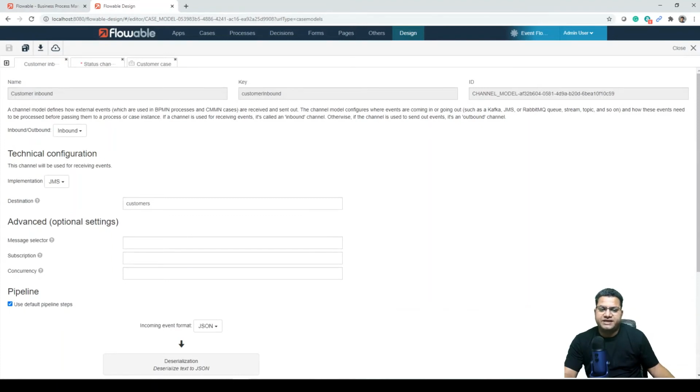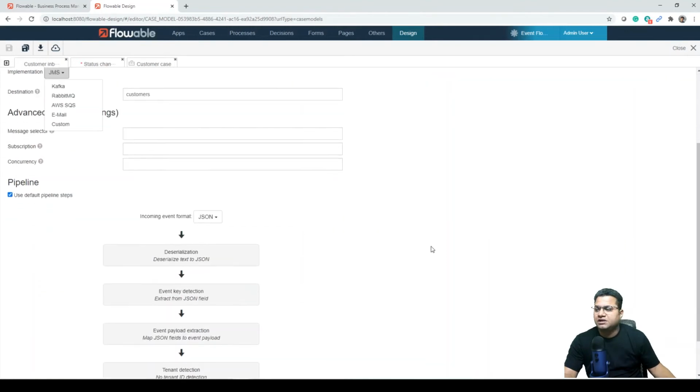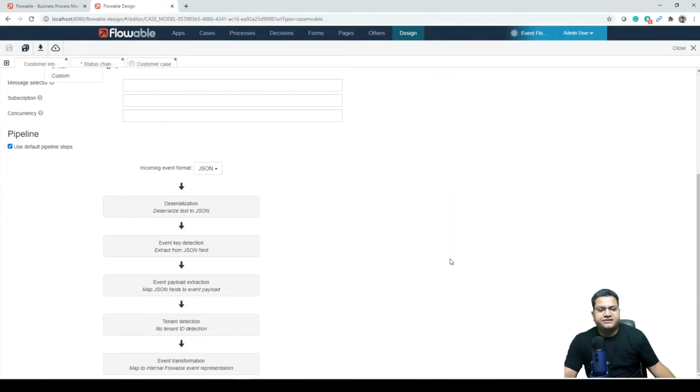This time the channel model is defined as inbound using JMS. Again, this could just be easily changed to Kafka, RabbitMQ or others. There are some additional settings available which are specific to the message implementation used. In this case, JMS, we don't give any additional settings. So scrolling down, we can see the interesting part is the inbound pipeline. This defines the steps taken for handling a received event.